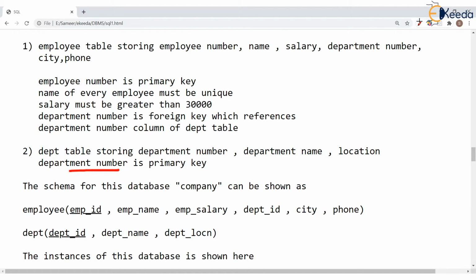Now notice the schema of this particular database company can be written in short like this. First table is employee. In fact, we are going to name it as EMP while designing. And the column EMP ID is underlined here to show that it is primary key, employee name, employee salary, department ID. That is the department in which this employee works, city in which the employee lives, and phone number. Similarly, department table has department ID as primary key, department name, and location in which the department is situated.